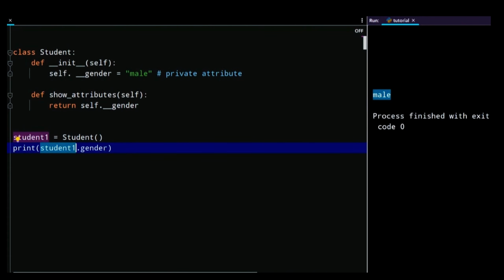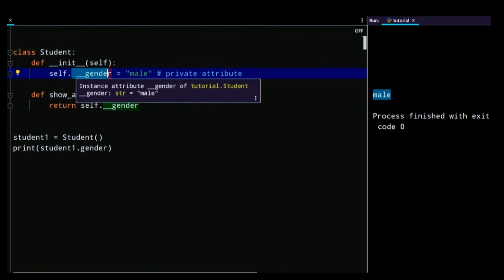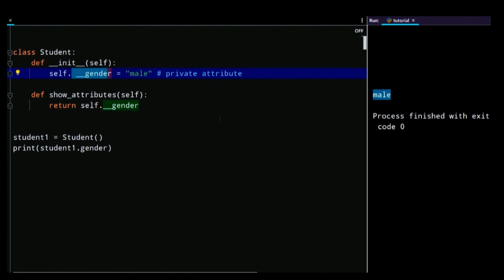So Python provides a way that we can keep our attributes private, but still be able to access them as if they are not private attributes. And we're going to look at that in a moment. Now, another issue with this code is that we can modify this private attribute. We can modify this attribute using this show attributes method.